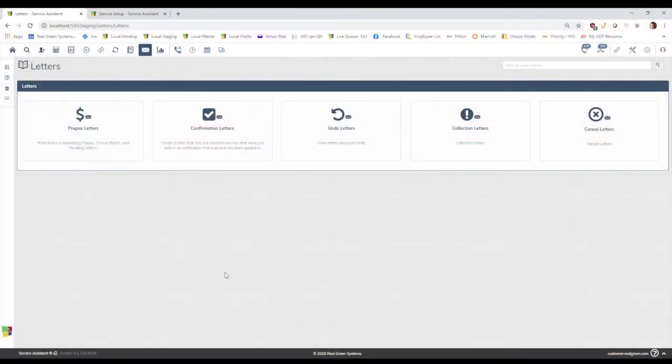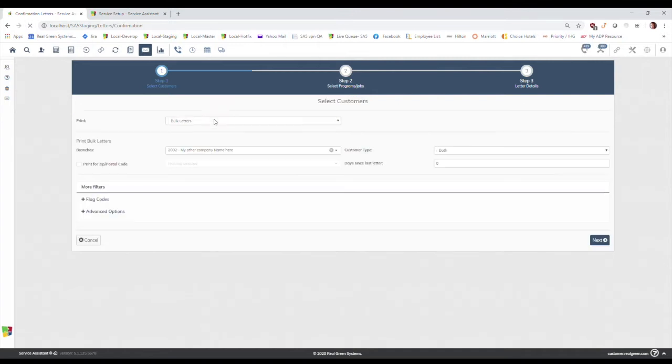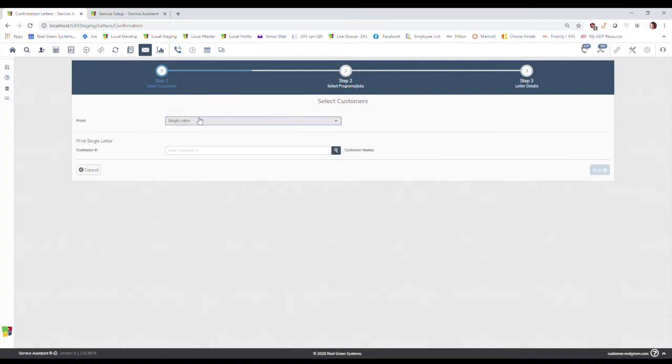We're going to take a quick look at the confirmation letters that have been added to SA5. If you go to the letters landing page, you'll see confirmation letters. And when the page opens, you'll have an option to print by bulk or to print a single letter. If you choose a single letter, you enter in a customer number here. And when you hit enter or search, it pulls up the customer number and then you'll continue.